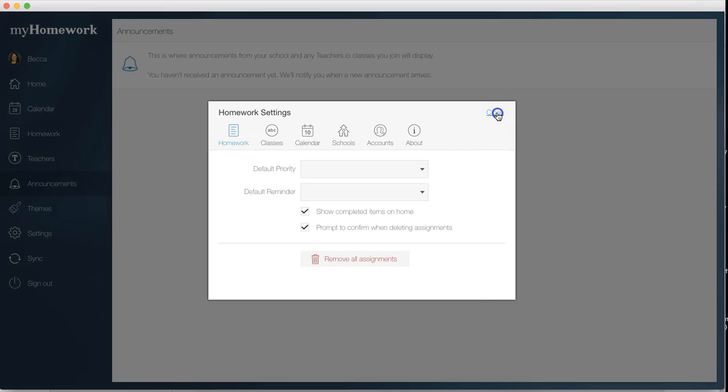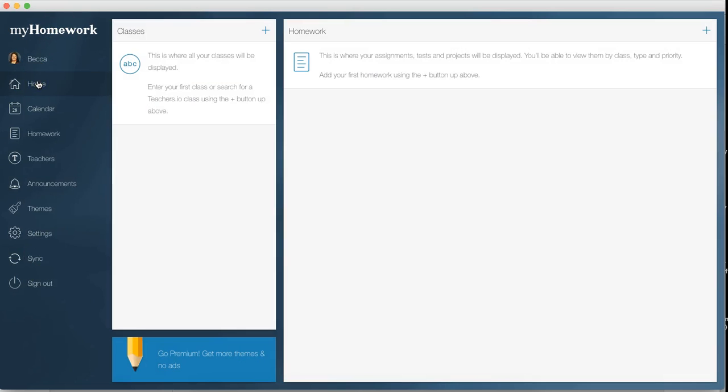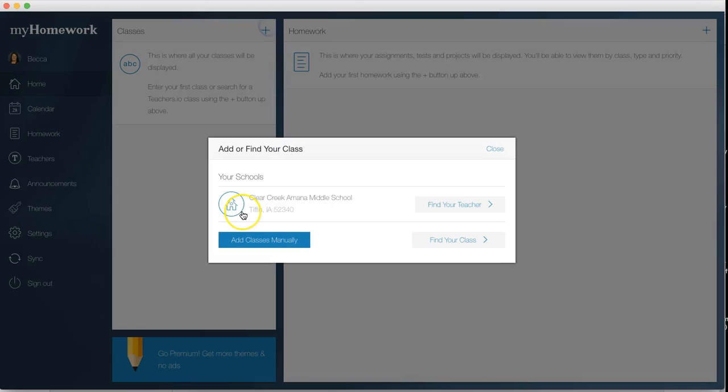Settings we've already done. And then you can sync this when you sign up on your phone or your parents sign up on your phone, you can sync it with your phone. Okay? So we're going to go back to the home page and we are going to add some things to our home page. Okay, first thing we're going to do is we are going to add our classes.